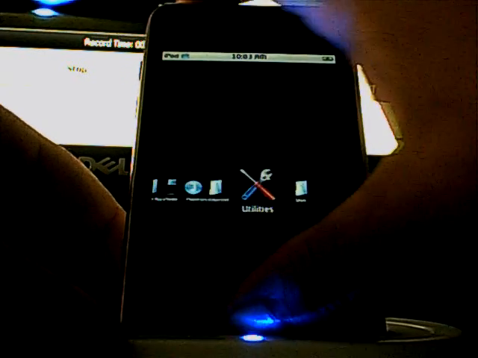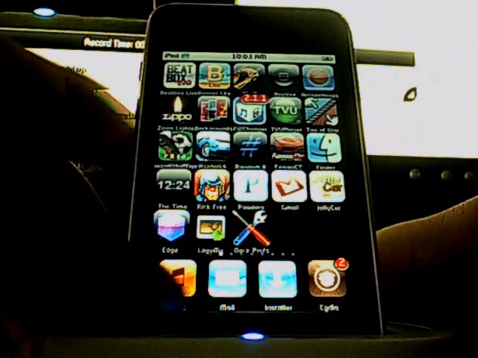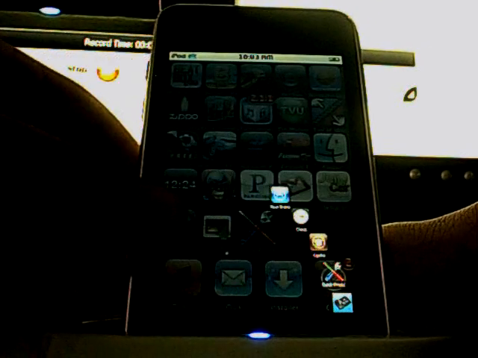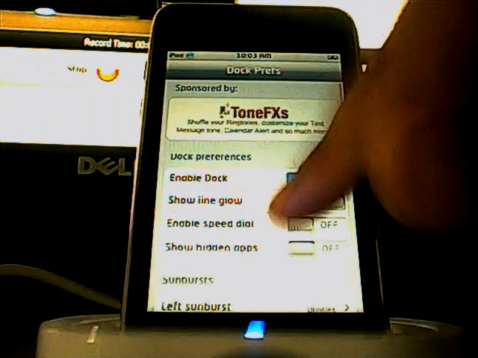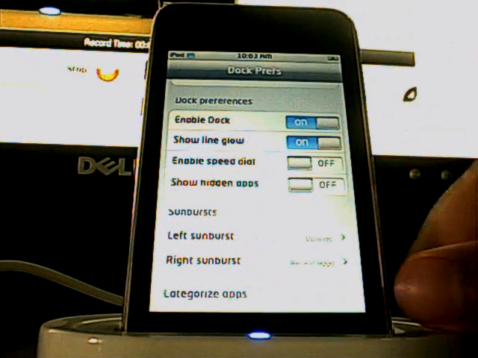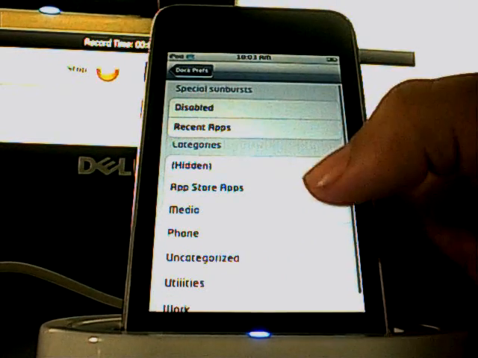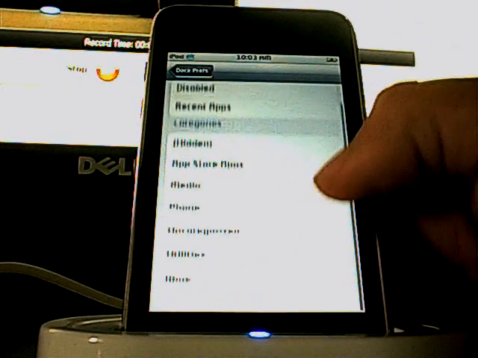Whoops, I accidentally really did it. Like that or like this. Like what categories would those two be? This one's set on utilities, and I think the other one is set on recent apps. And of course you can change that if you want the left one to be like App Store and the right one to be media, you can do that.